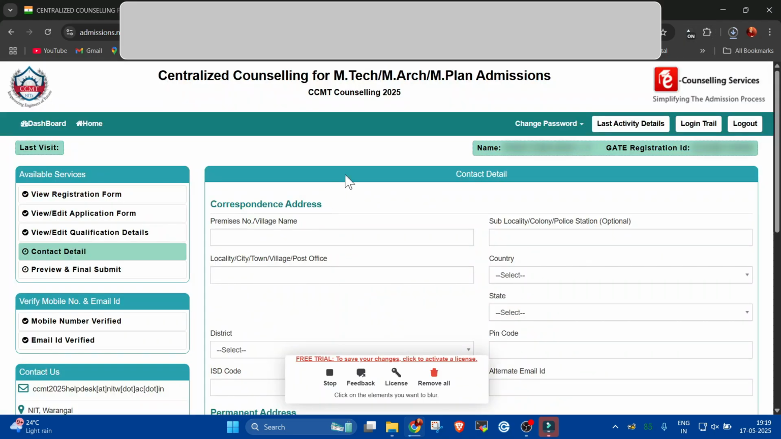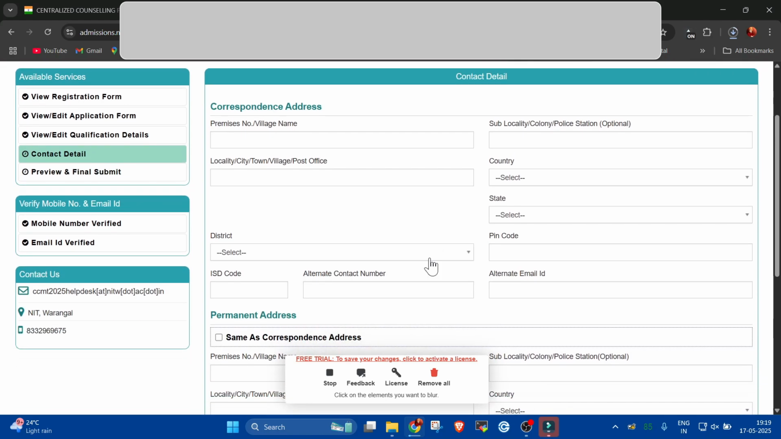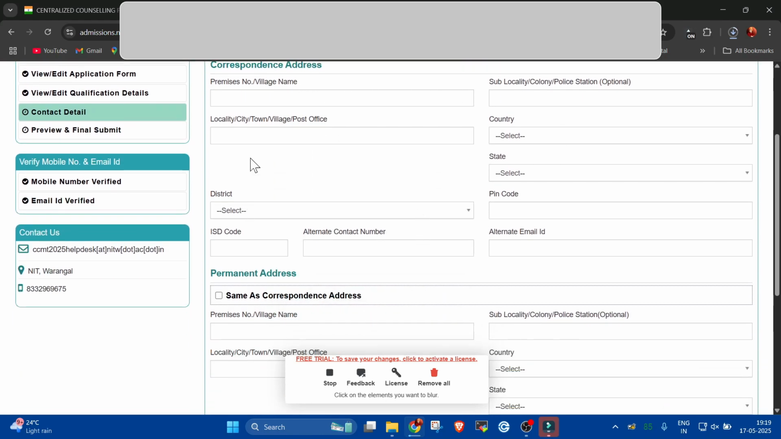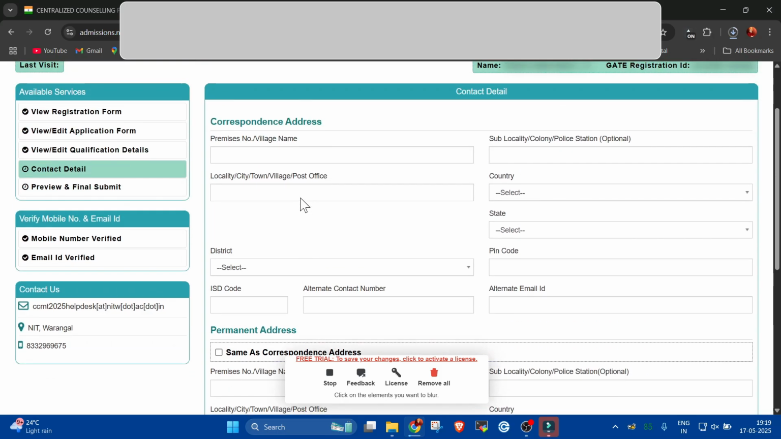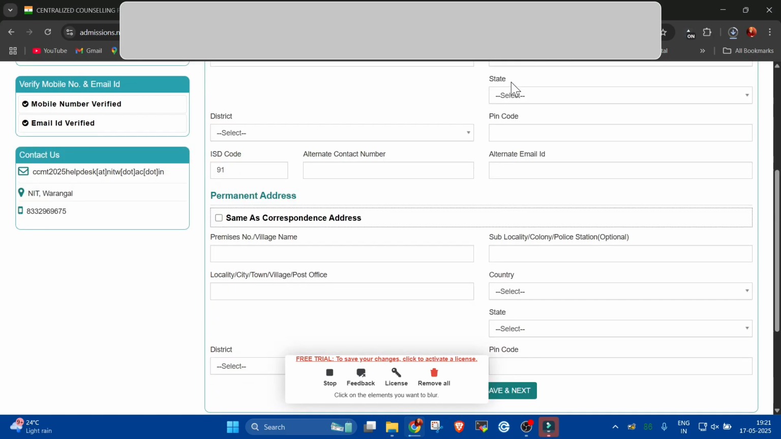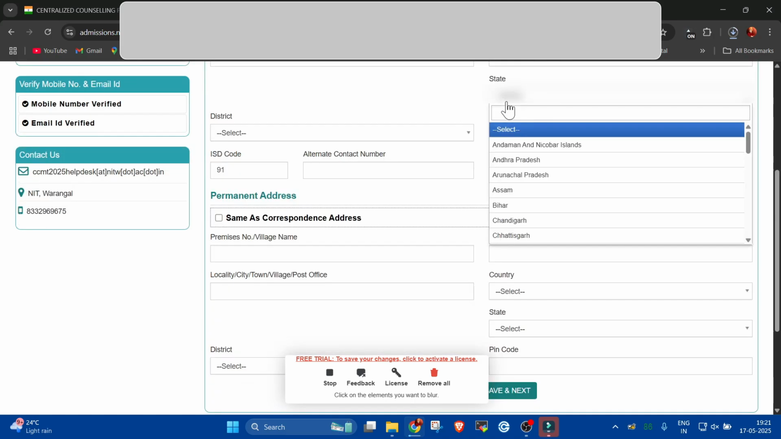Now here you enter the address detail. So one is temporary or correspondence address and permanent address, another one. Enter your door number or village name and any landmarks also you can enter. Enter the taluk name or city name where you reside. Select the country, state and district. So pin code as well you have to enter.